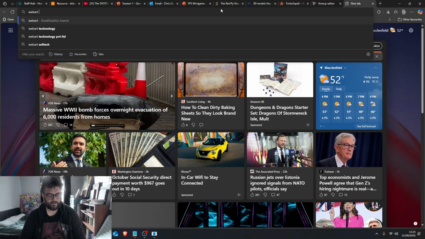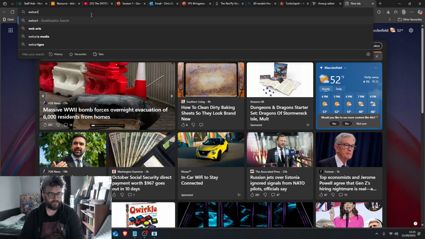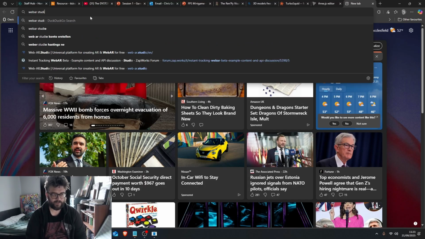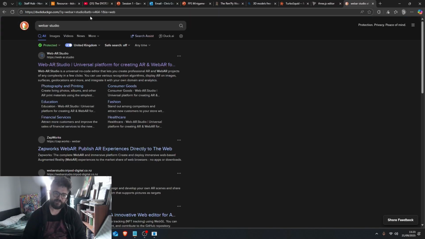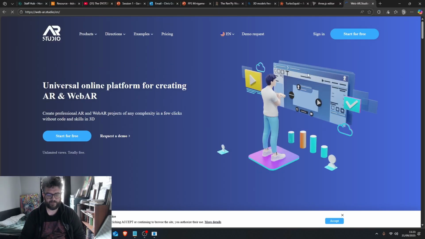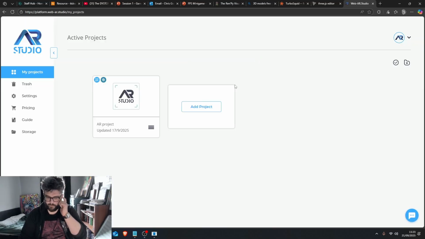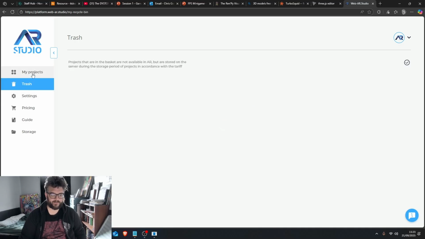So let's go to WebAR Studio. Just to go to the site, as I said, the good thing about WebAR Studio is it's got a nice balance of features but ease of use, because for more advanced AR projects, it would be quite difficult.